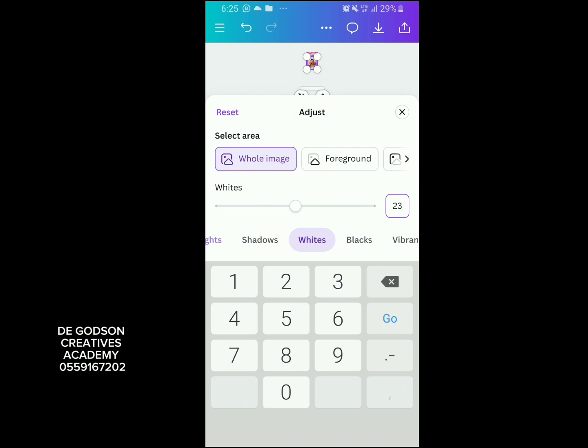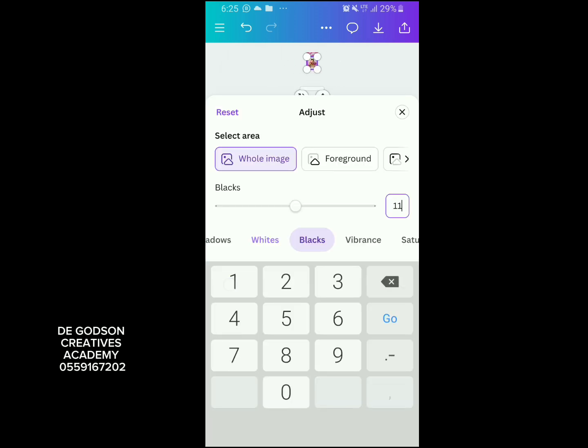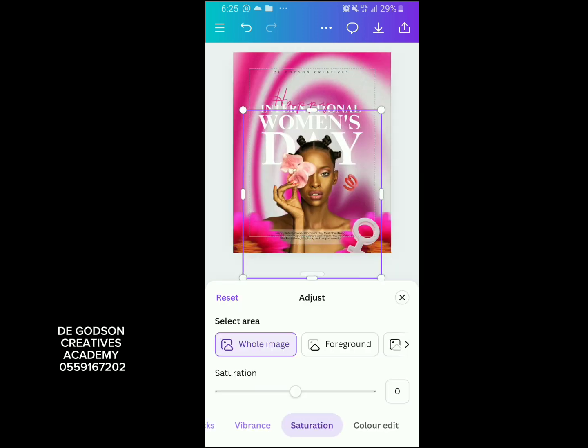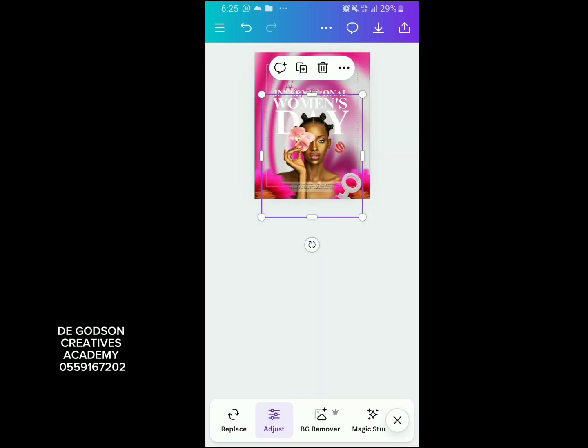Good, and then we will come to blacks and make the blacks also 11. Very good, and let's come to vibrance and make the vibrance 13. All right, and come to the last aspect and make the clarity of it to be 15. Clarity should be 15, and voila, here we go.